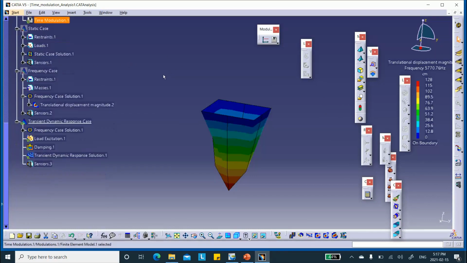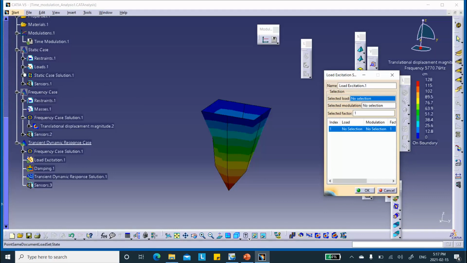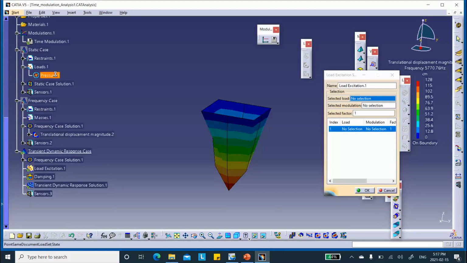Okay, so now we go to load, double click. It says for the load, we're going to select the thing that we applied in the static situation, which was 100,000 Pascal. And for the modulation, I'm going to select the one that I created, and the scale factor is 1. That means I'm not going to multiply that modulation curve by anything. I'm just going to multiply it by 1. Nothing is going to change. And then, of course, it's going to get multiplied by the 100,000 pascals. So, yeah, we say OK.